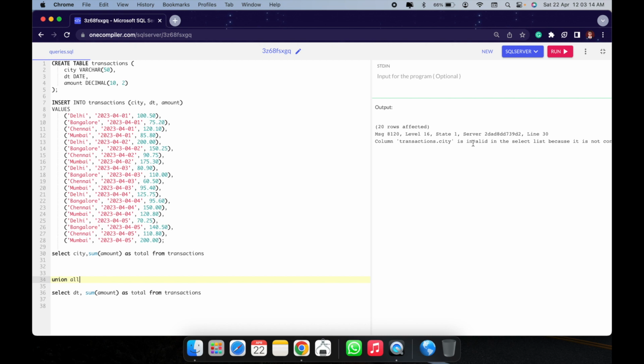Right, we cannot have both of them in the same column because one is a string, the other one is a date. So how can this be neglected in usual terms is you will have to give a null column. So I'm going to give a null column in place of city. So it's going to have city and null values in the bottom. It's going to have null values on the top and city date in the bottom.